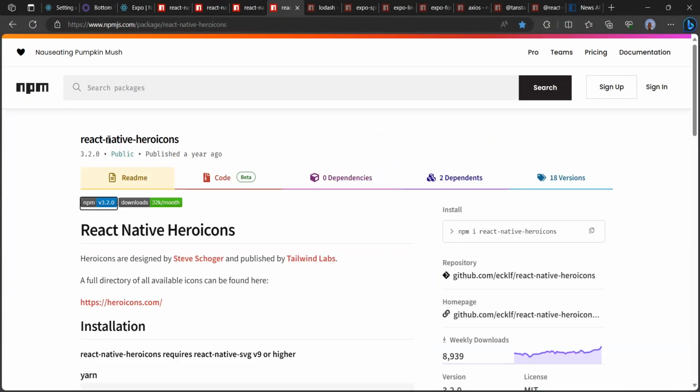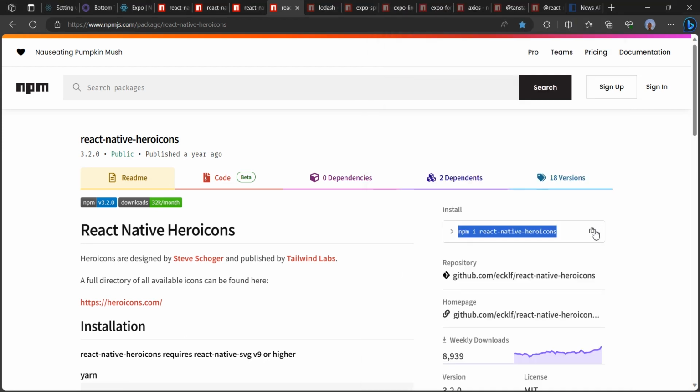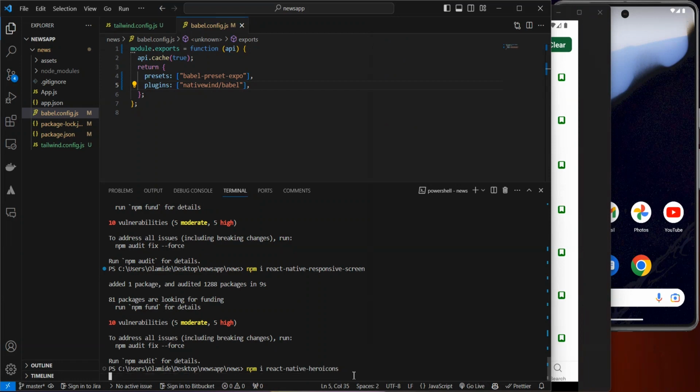Right here, the next one we're going to use is React Native Heroicons, which is basically for using icons in our app. As you can see here, we have all these cool bookmark icons. This is what we use for all that. So copy this, head back to your code, paste this as well, click on enter.